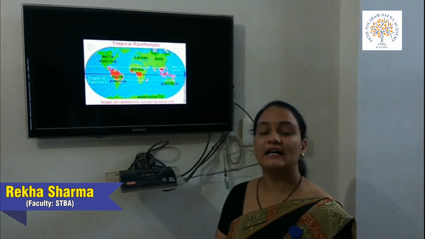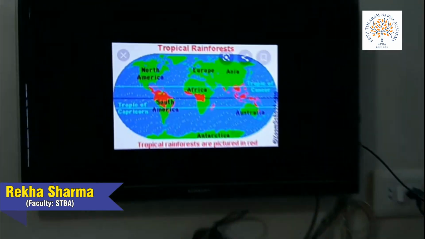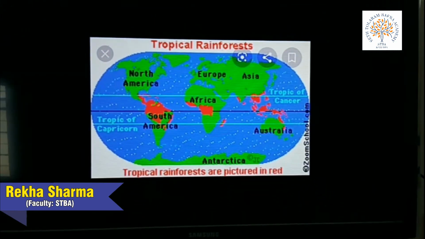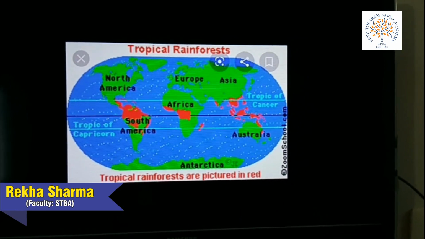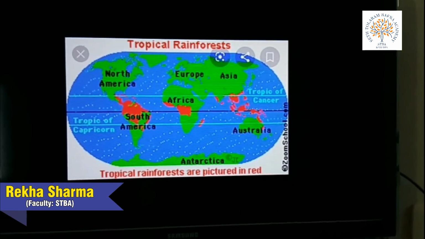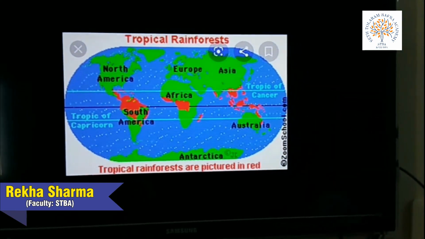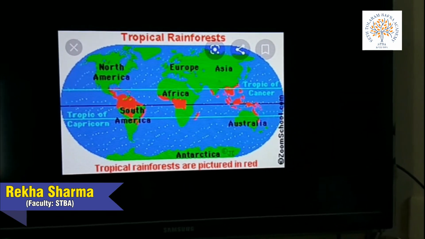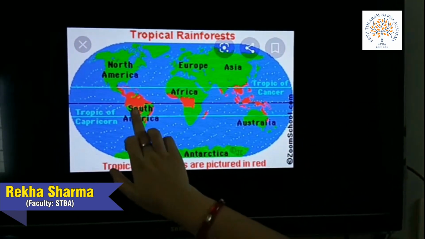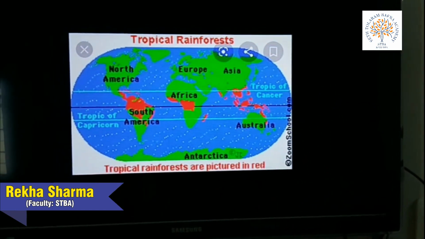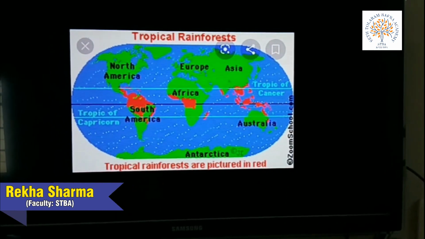Now children, to study chapter number 3, look at the world map. In this we'll study the region that lies on either side of the equator, between 10 degrees north and 10 degrees south. In this map you will find that the equator passes through the Amazon basin of Brazil in South America, located here. This red colored area you are seeing is the basin of the Amazon river. Amazon is the largest river in South America.